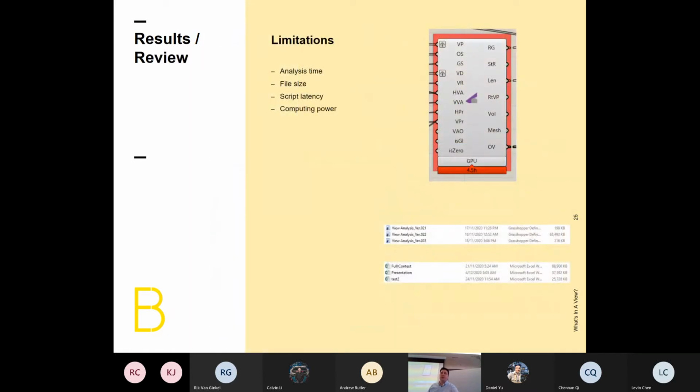So limitations were the analysis, file size, script latency, computing power. Trying to do this all on a laptop was very frustrating. As you can see here, these sizes of the files increased exponentially. So using the full context, the file turns out to be around 90 megabytes, and importing that into Grasshopper just tanks it so much.